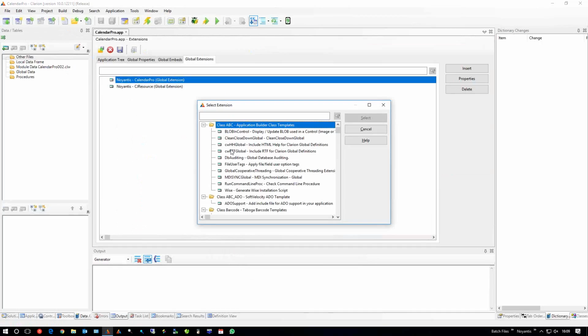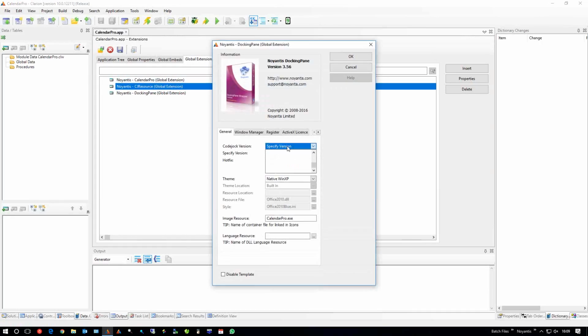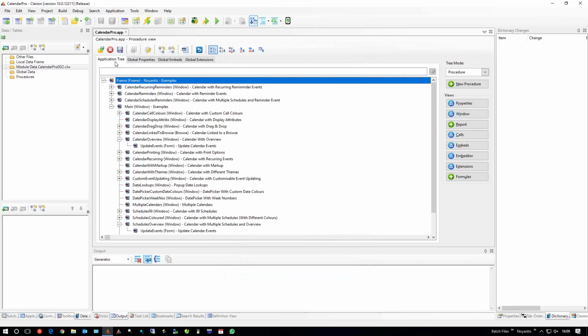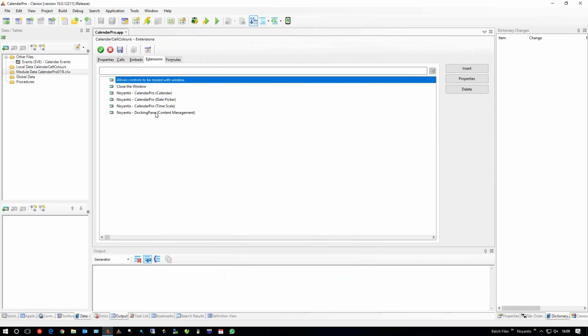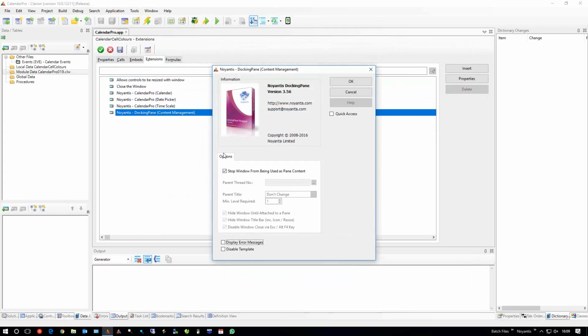So you add the docking pane. As you obviously know all this and so on. I'll choose a particular version, and now that will have automatically added the extension, the content management, to every procedure where it's got a window. But it still wouldn't let it be docked. You would have to untick that if it was going to be used. But you shouldn't have to disable anything.